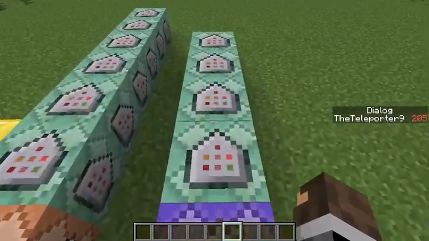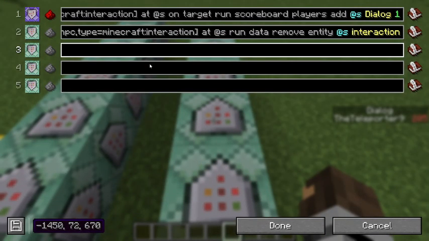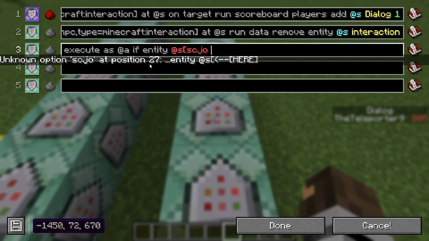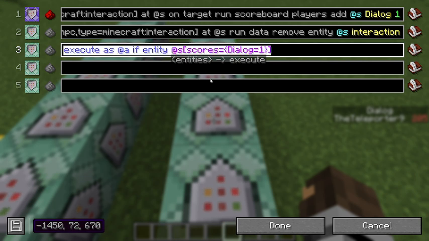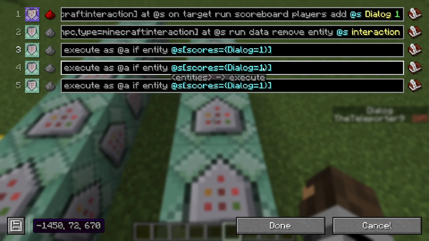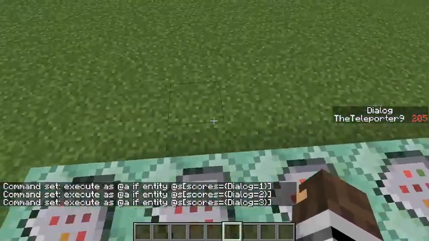Now, after that, in the next command block, I'm going to say execute as @e if entity @s, and when you check the score, curly brackets and close it, scores dialog equals 1. And we copy this and paste it in the next two command blocks and change this. Now this is where you can add custom dialog. But this is how we do it.